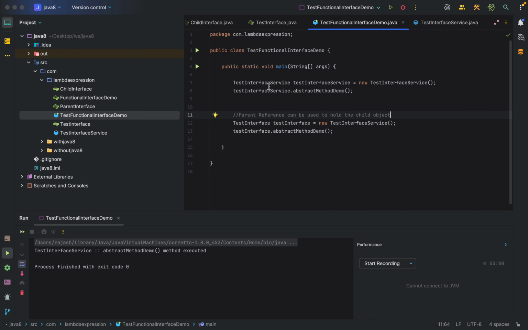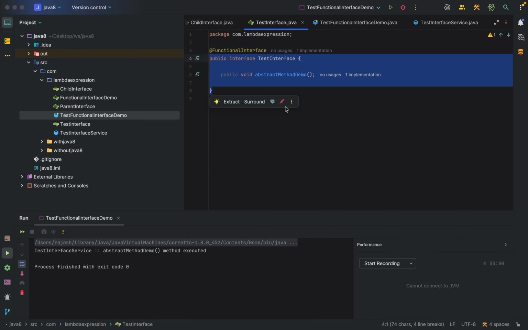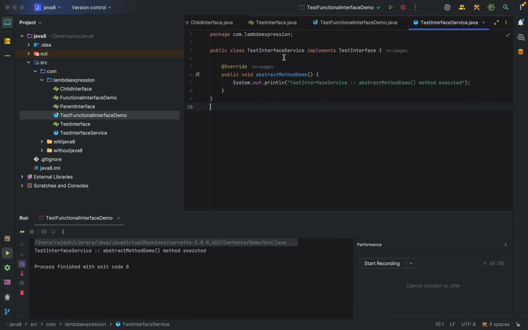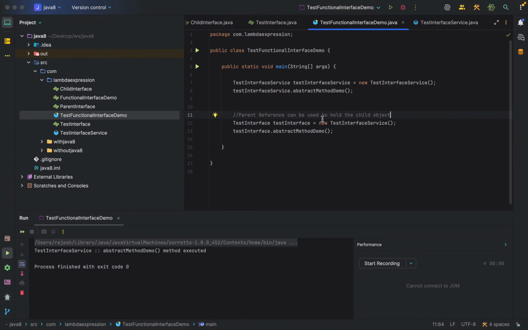As you are aware, test interface is the parent class and test interface service is the child class which is implementing the test interface. So here we can use the test interface reference to hold the child object, and we can execute the same method. If you see here, again the output should be the same.